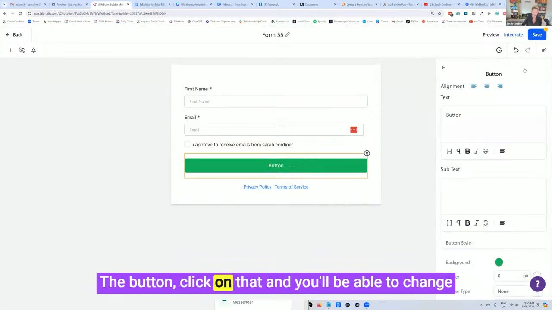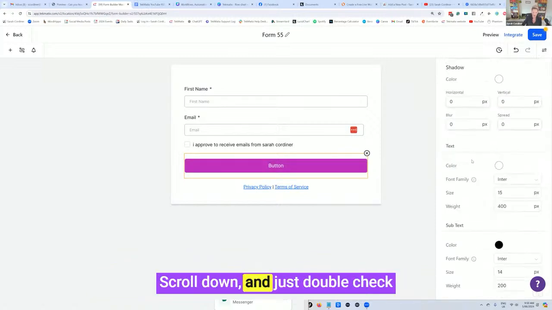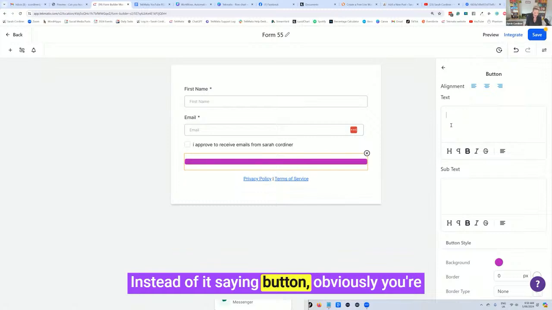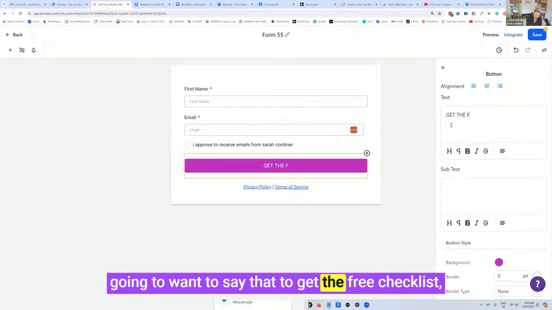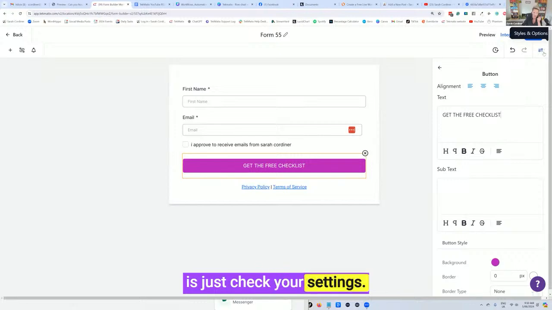The button, click on that, and you'll be able to change the color of the button to whatever you want it to be. Scroll down and just double check that you're happy with all the fonts. Instead of it saying button, obviously you're going to want to say that to get the free checklist. The next thing you want to do is just check your settings.